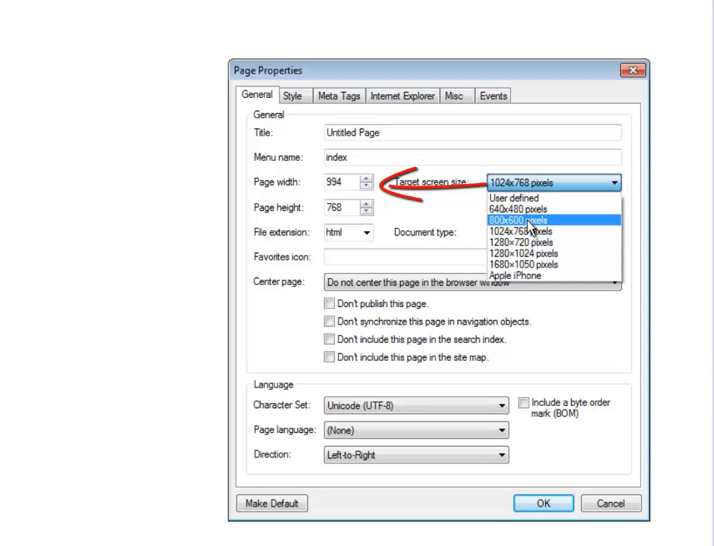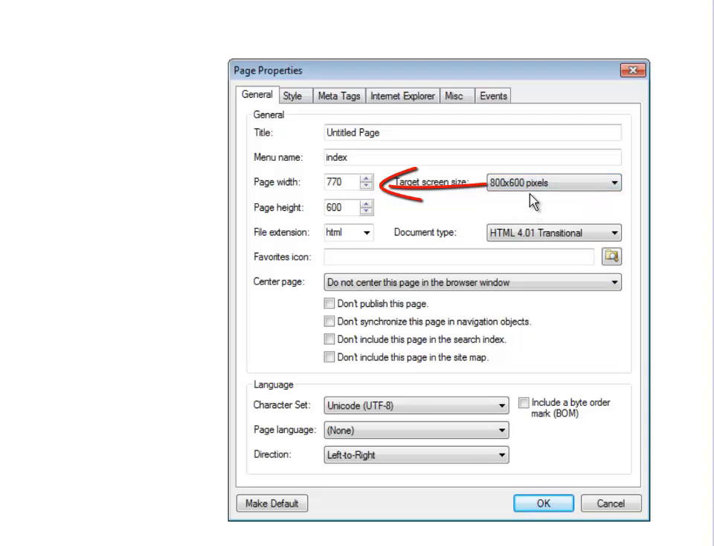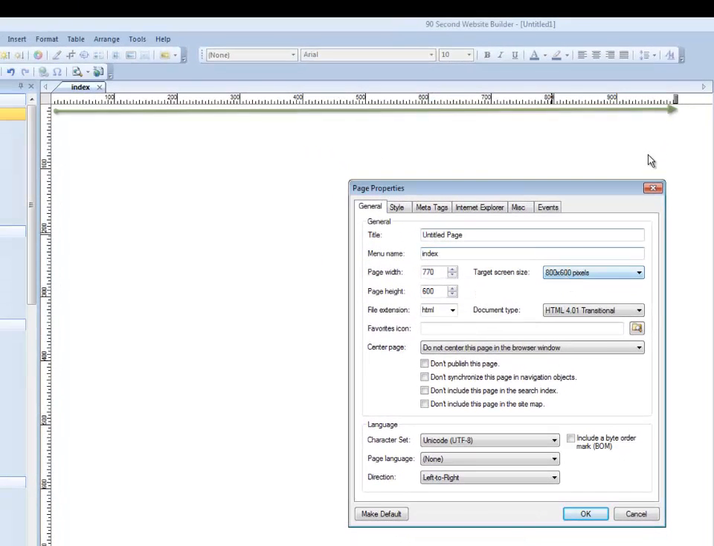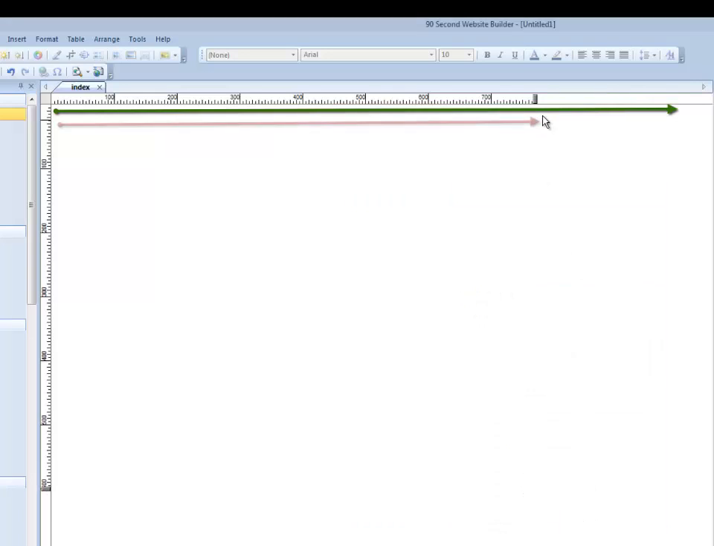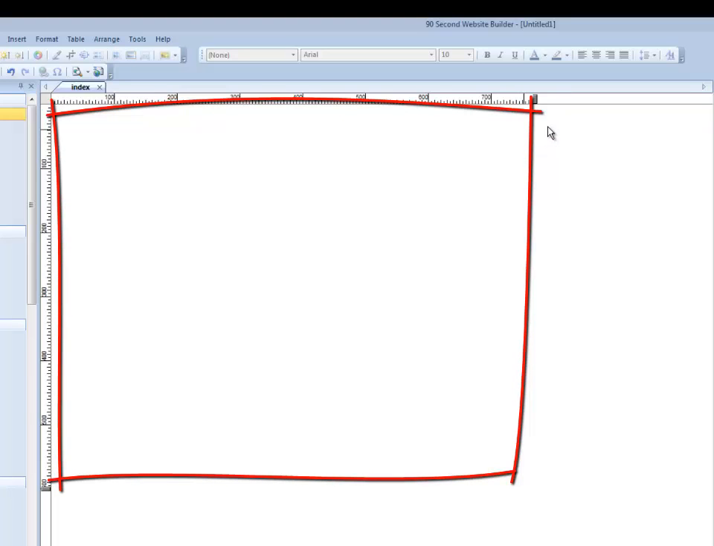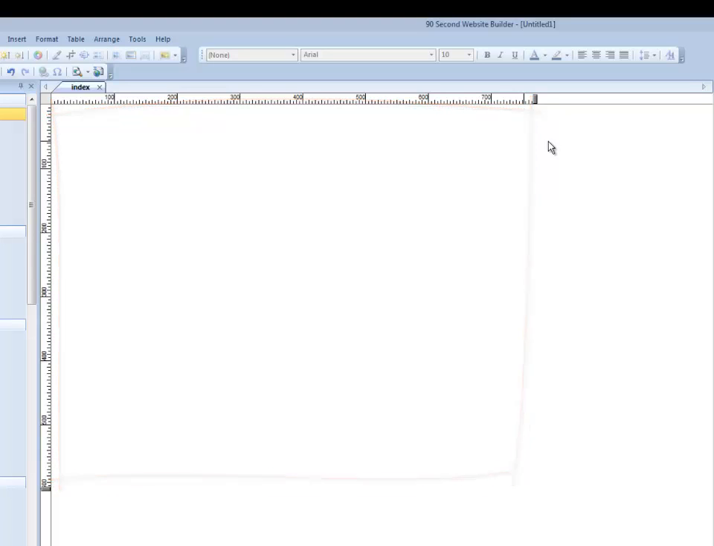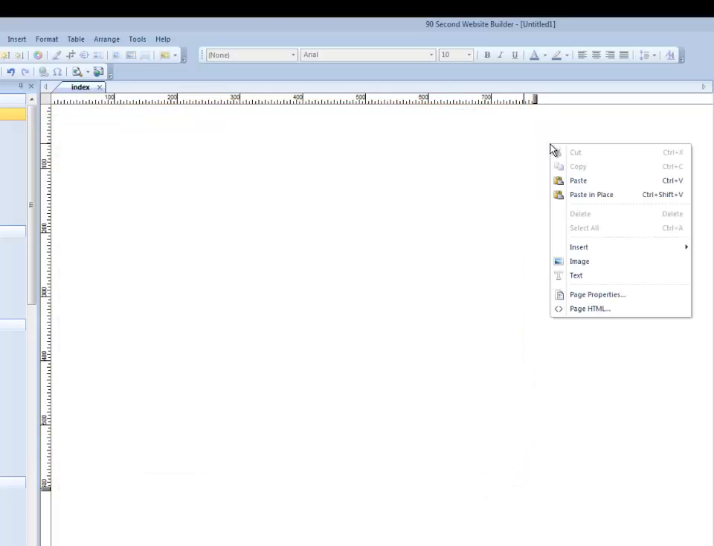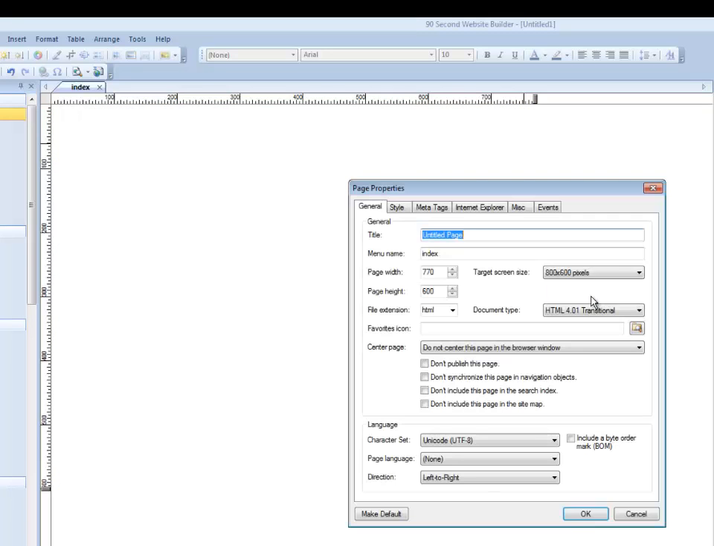If I was to change that to something like 800 by 600, it gives me a little different page width, about 770. The other thing this does is this changes the ruler setting you see at the top of my page. Watch, I'll click OK, and watch what the ruler does. You see it shrunk down to this 770. This means that the area of the canvas I'm going to be developing my webpage in falls within the ruler. I want to make sure I don't go past the ruler if I'm going to be making my web page this big. But for me, like I said, I like to use a little bit bigger.